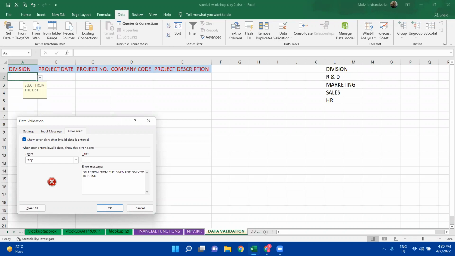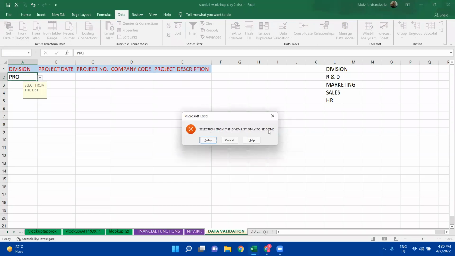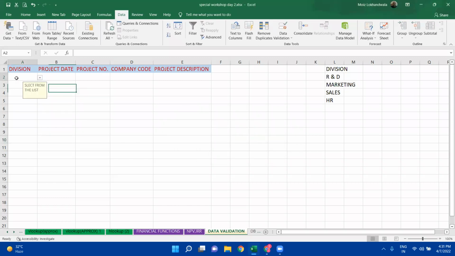So when anybody is typing anything else, they are going to get the error: selection from the given list only to be done. And then it will go to retry and you can select it from the list over here. Cancel will go over here and then you can select from the list.